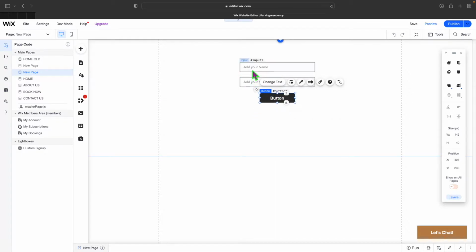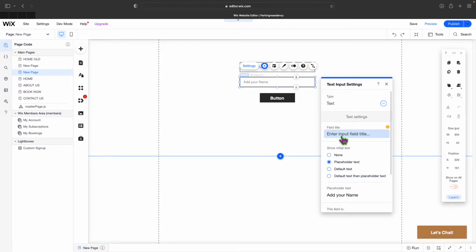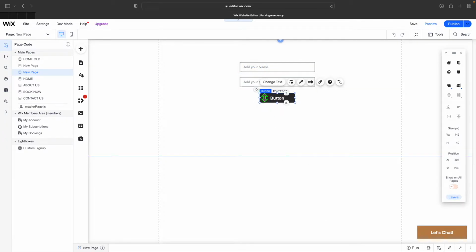There we go. For here, I'm going to change this. Actually, we can keep this as add your name. And over here, we can just change it into add your age. There we go. For this button, let's change the text from saying button to saying submit. There you go. Very simple, nothing complicated. We just want to save these two fields into our dataset.